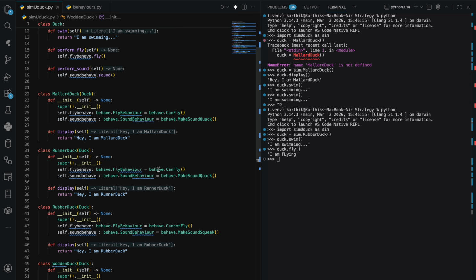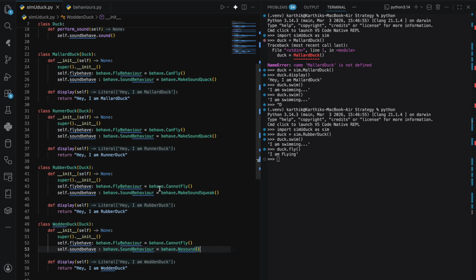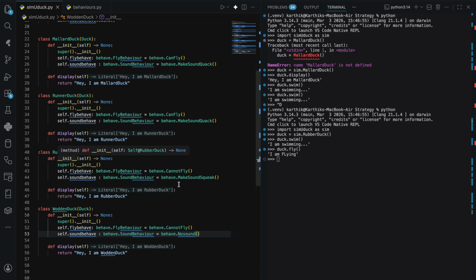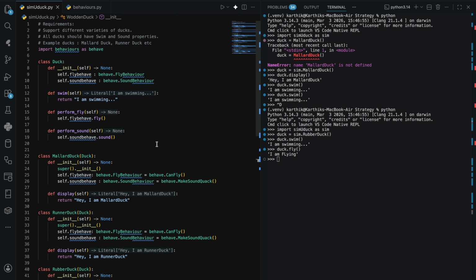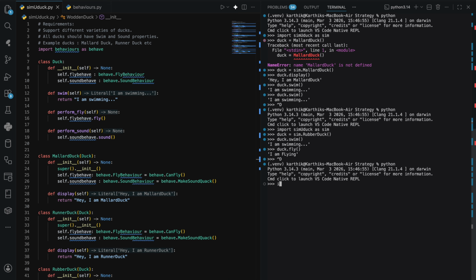I have added all the necessary behaviors for all the concrete ducks. If you see the rubber duck, the fly behavior is that the duck cannot fly, and the sound is that it makes the sound squeak. Similarly, I have added them to the wooden duck. Now let's run this and see if everything is working fine or not. First, we do the import. Now let's start with the mallard duck.